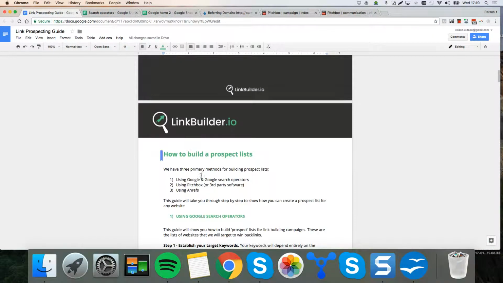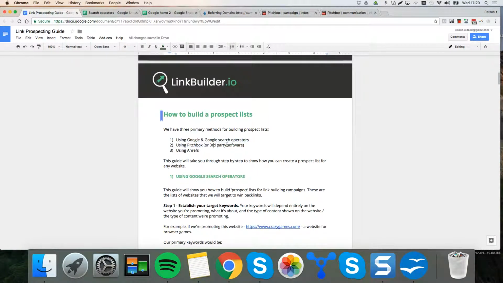The second method we can use is Pitchbox or third-party software. They deliver their own results based on some keywords you input. There are a lot of them out there. Buzzstream has its own influencer finding tool. And of course, Ahrefs, which allows you to check competitor backlink profiles. You can find the backlink profile for any targeted page you can imagine.